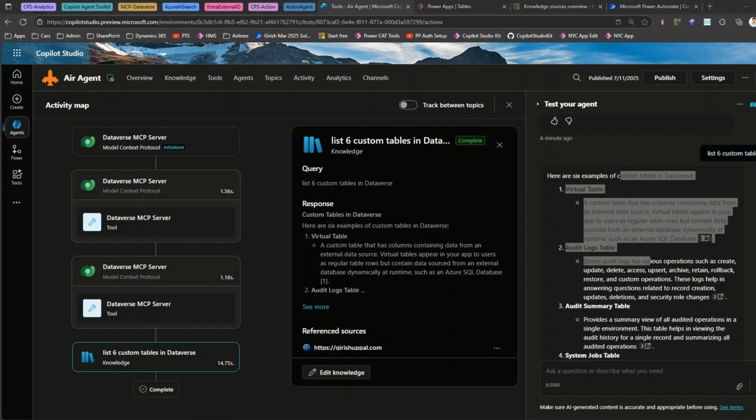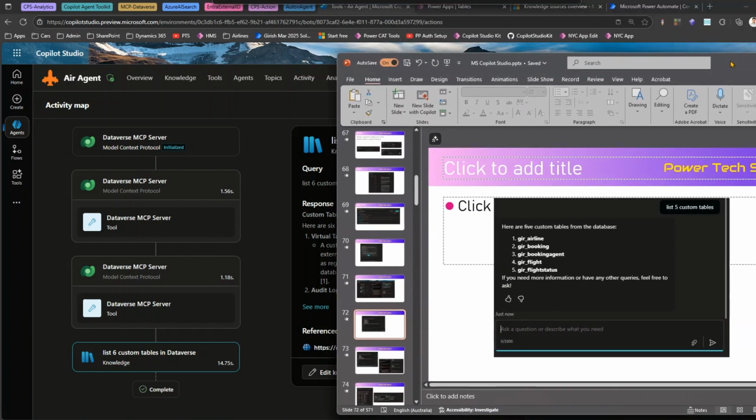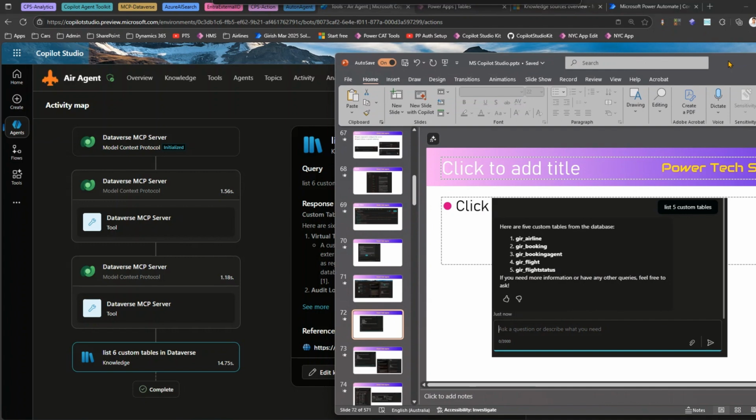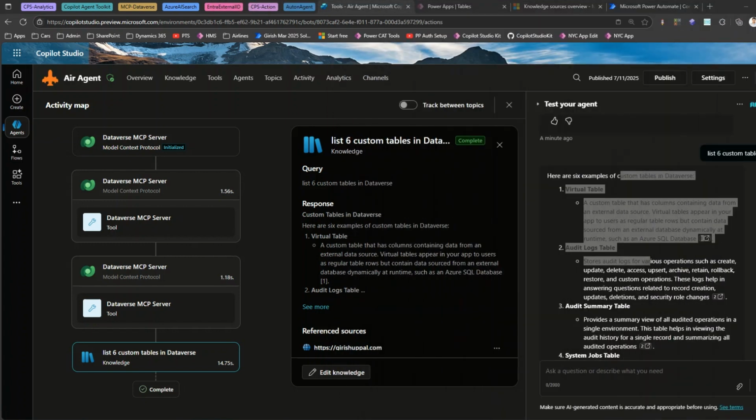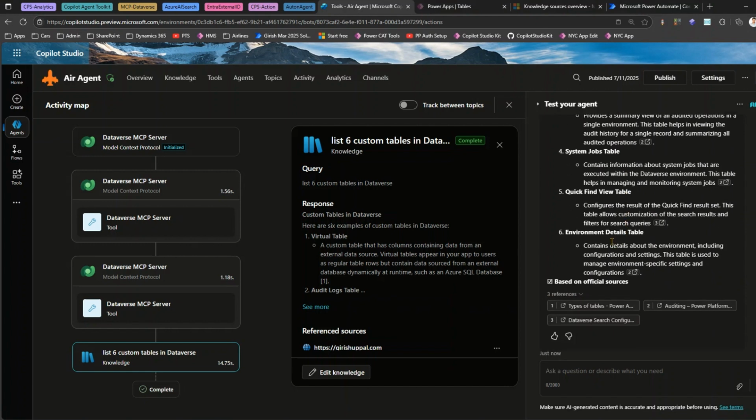So let me share the screen. I just wanted to show you that not every time the response would be similar. So if you see the screen, it says list 5 custom tables and it has given me the response correctly. But now, as it was not able to find all this information, it has just given me a standard generic response. So quite possible it may not give you the response as expected, but you may need to tweak your query in a different way.